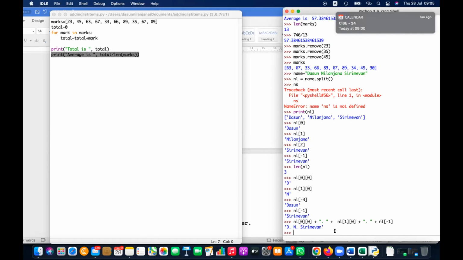SSD and Sirimevan, so name with initials. Can you rewrite the program using the split command? The split command will divide this using the default delimiter, space. But you can give a delimiter, right?